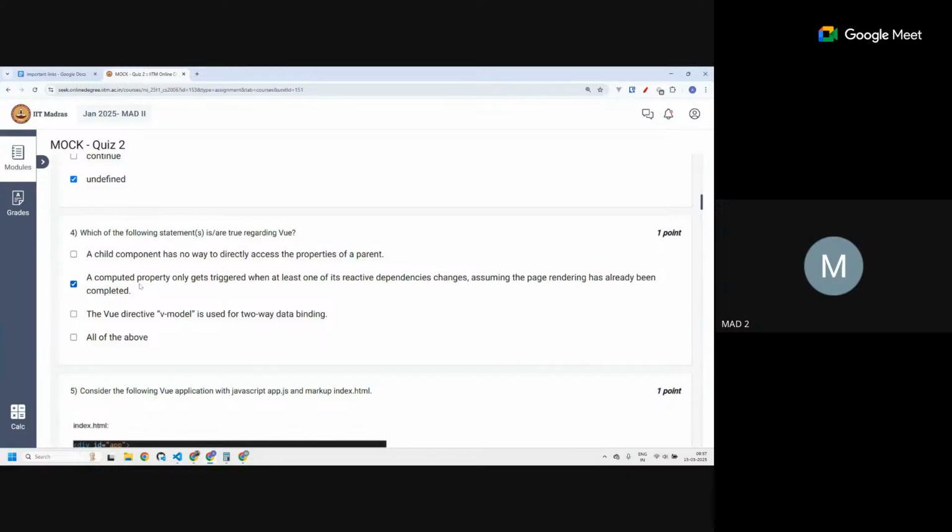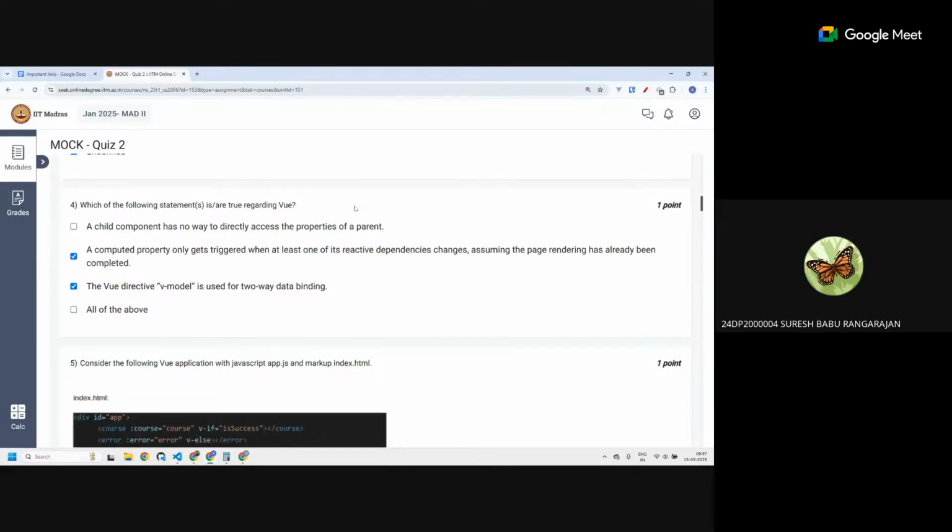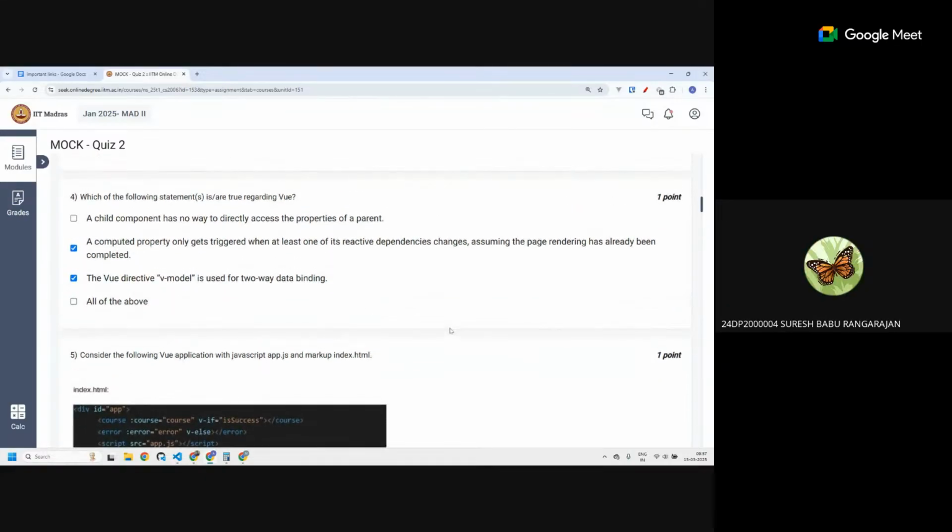Next up, the Vue directive v-model is used for two-way data binding. That is true. v-bind is one way, v-model is two way. So why the statement, assuming the page rendering has already been completed? Because initially the computed property will also render. Initially, when the page renders, the computed property also gets rendered.